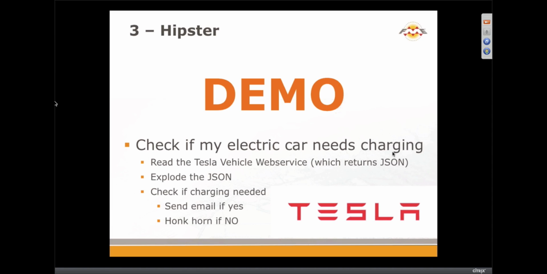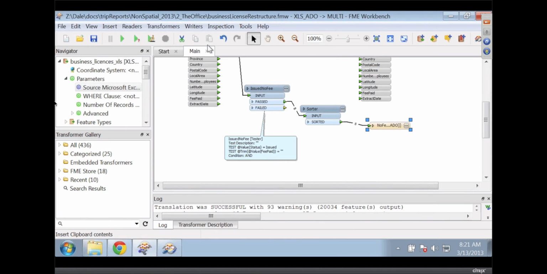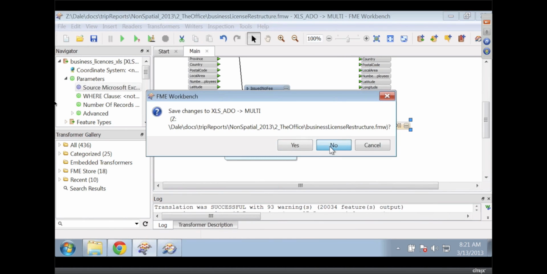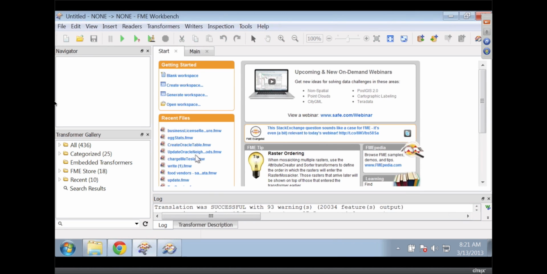But we're going to use a web service that reads my car's status, and then we're going to explode the JSON and check if charging is needed. And if it is needed, we'll send me an email. That's right. And if it isn't needed, we'll honk the horn. So let's go out here and bring up that workspace. I'm not going to save that.